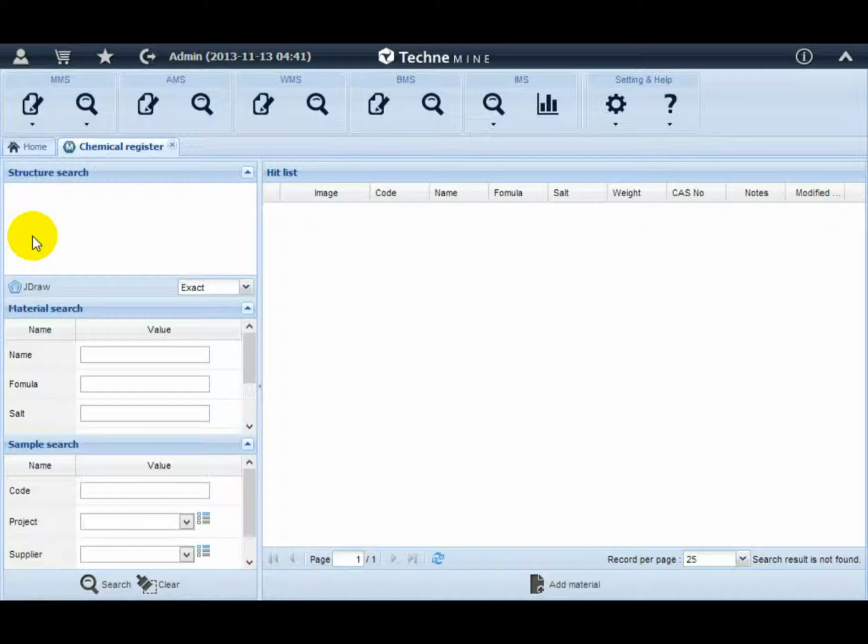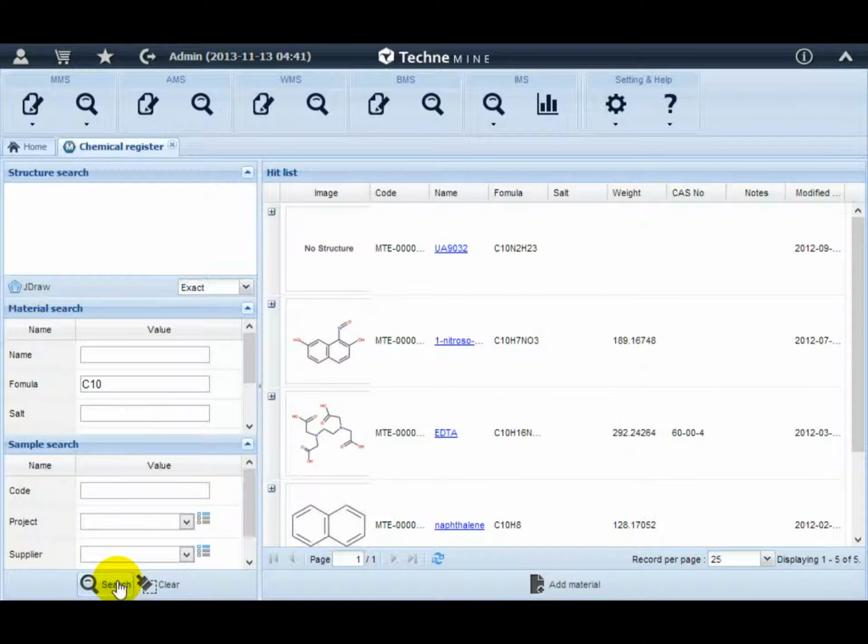At the left side panel, you are able to check for duplication of chemicals in present MMS database. Redundancy is inspected by structure as well as various types of data such as general information, supplier, and catalog number, and so on. Let's search a chemical containing 10 carbons. Type C10 in formula field and then click search button. Hit list will appear in the right panel of the window. When clicking plus button, sample list will show up.